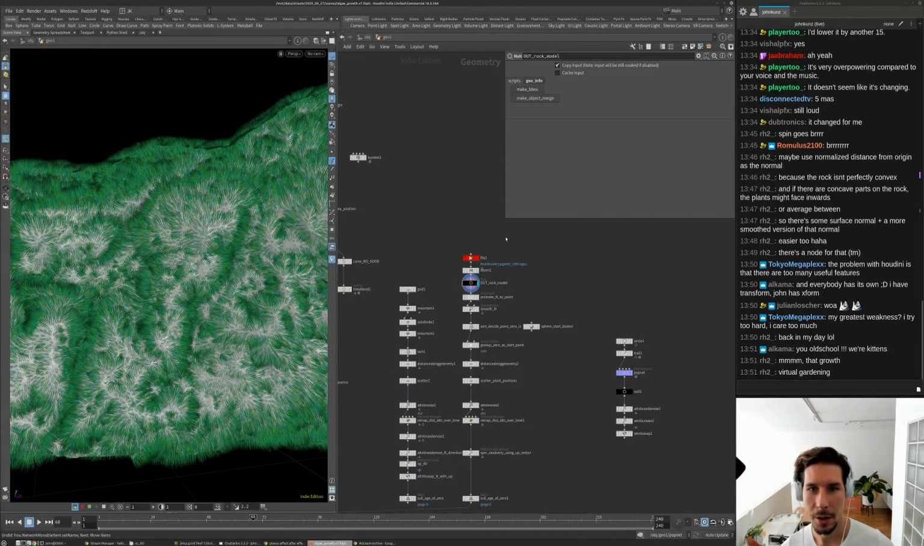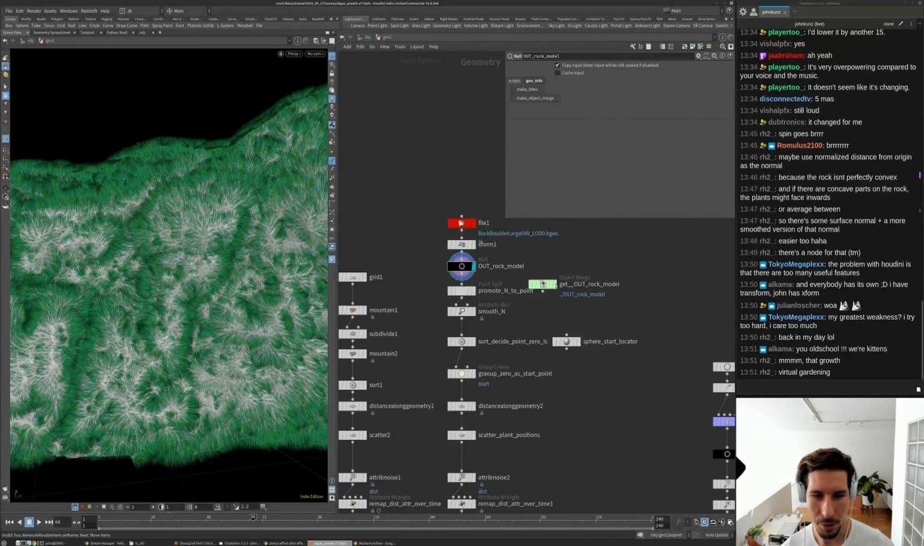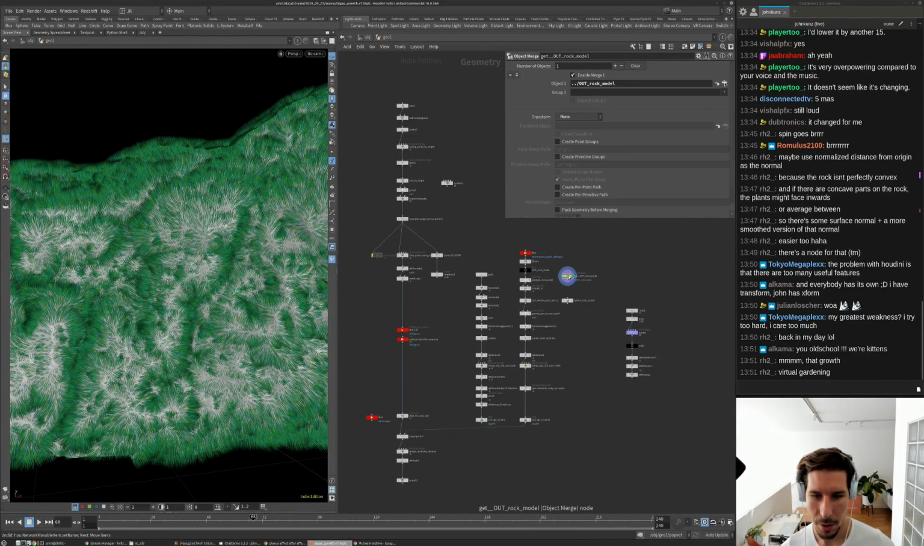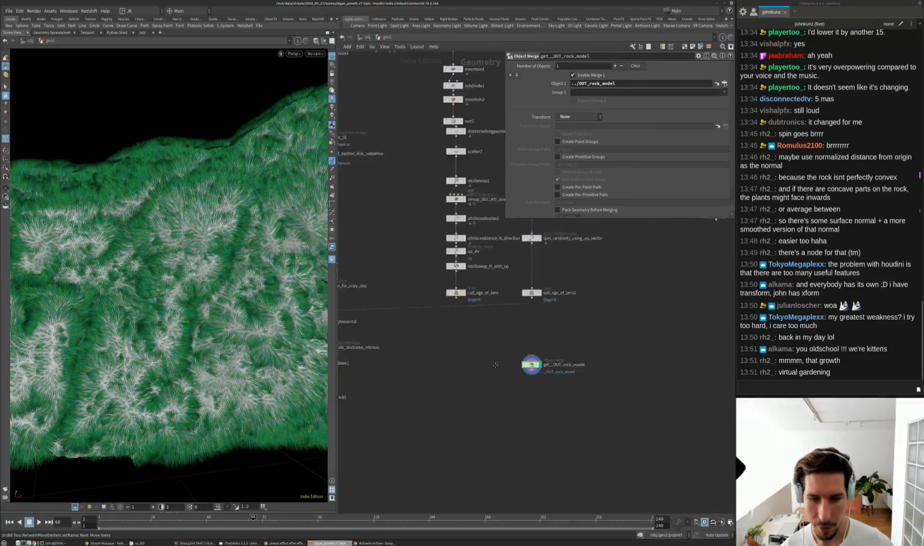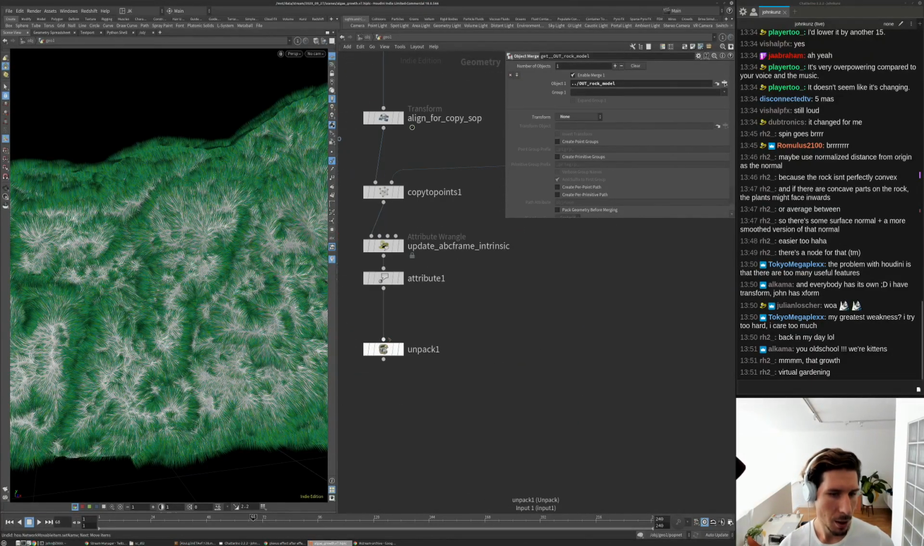Virtual gardening. Algorithmic botany. Yeah, then I also have some scripts on the null that I use sometimes to trigger, it's like a macro for making an object merge, or a fetch.